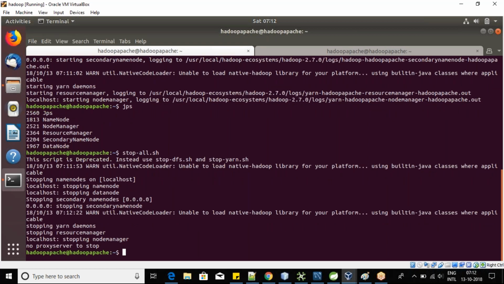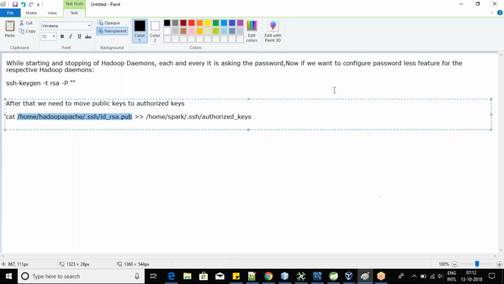So here, we're discussing this passwordless feature. If you observe yesterday, for each and every daemon while starting and while stopping, it was asking the password. Now if you want to get the passwordless feature, we need to generate a predefined key by using the respective predefined command. After that, we need to move this public key to authorized keys. Then we need to change the permissions.